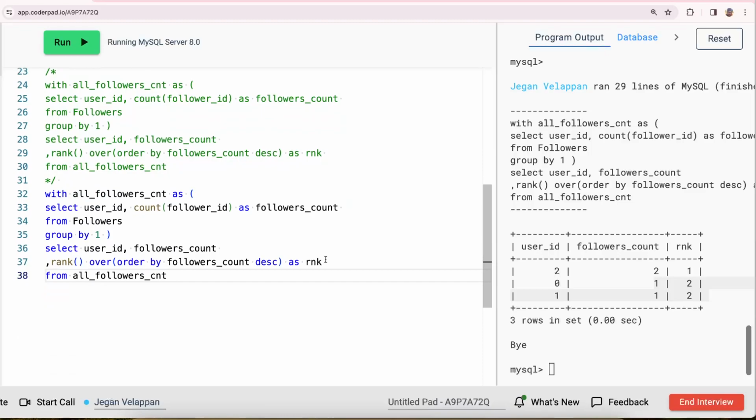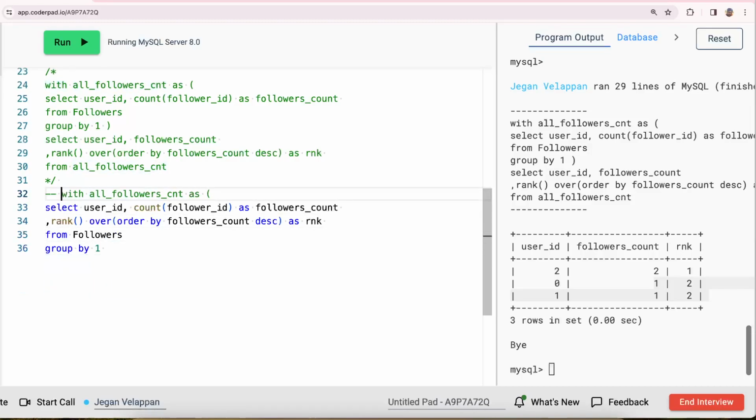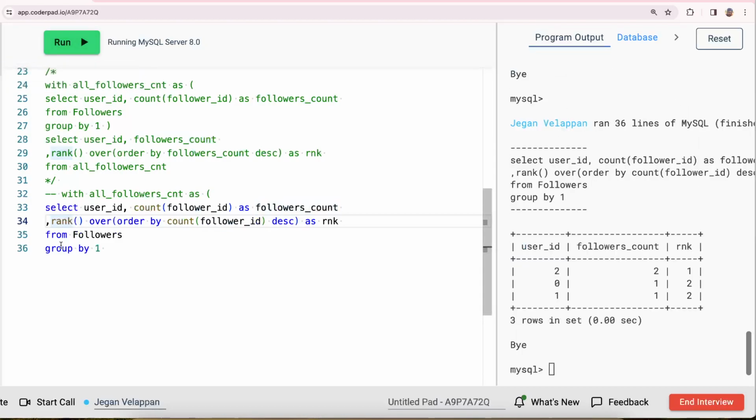So what I'm going to do is the rank at the same step. I don't have to bring this up. So instead of doing this at the second step, I'm directly using this and the rank function. Here the group by aggregation is for the user ID and the count of follower ID. The rank is going to apply after you get the user ID and the follower count. After you get that data, you use the count of follower ID and you rank based on it.